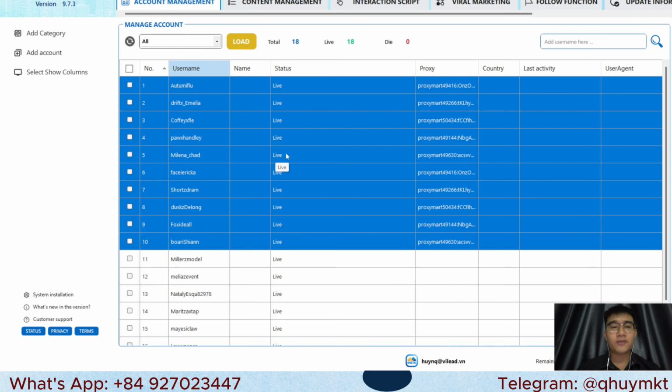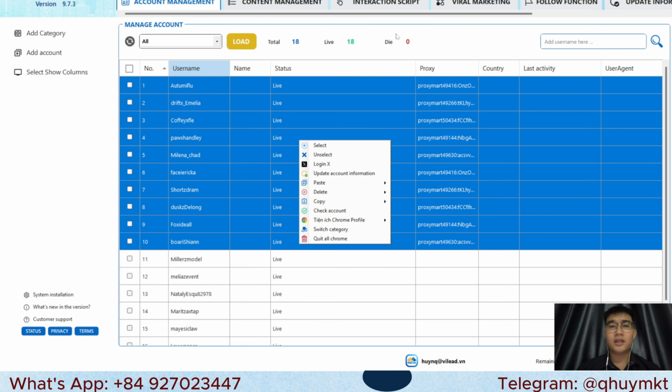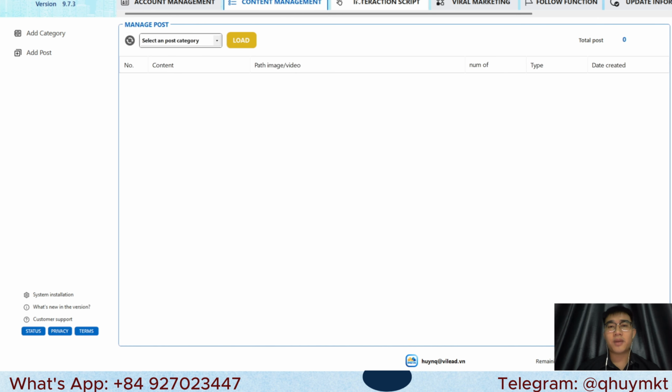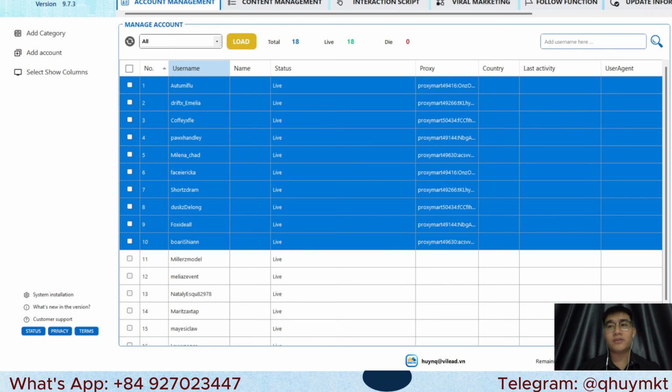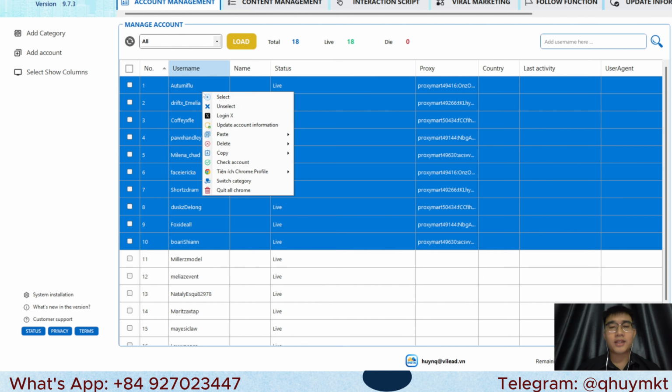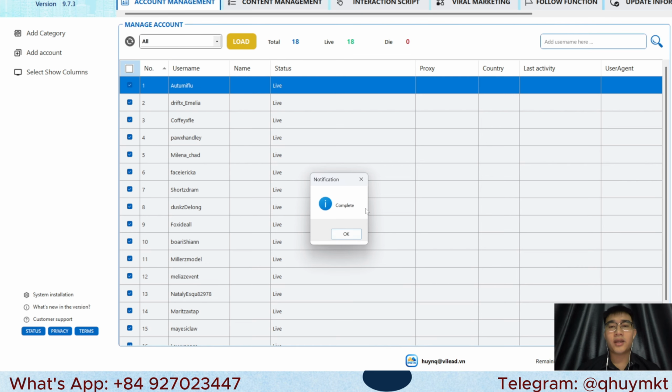You add the proxy for the first 10 accounts, and you can log in, or you can do the content management or interaction of posts or posting and even follow or update information, okay, based on the proxy. So after finishing all the actions, you guys can delete the proxy here. Okay, it's complete and the proxy disappears.